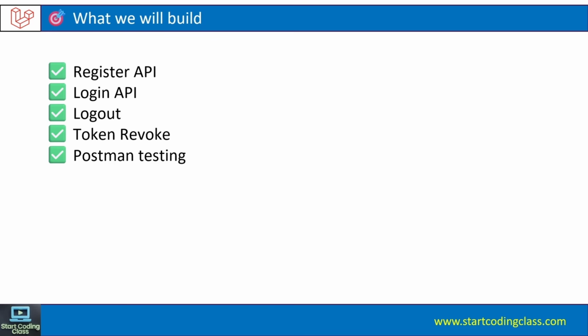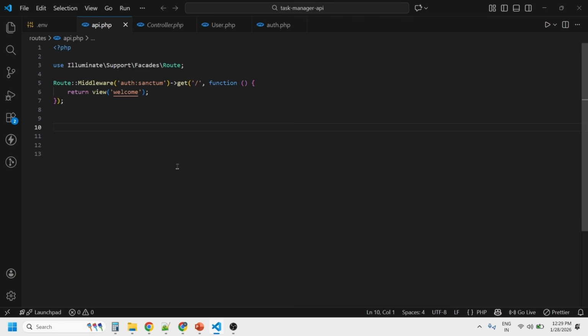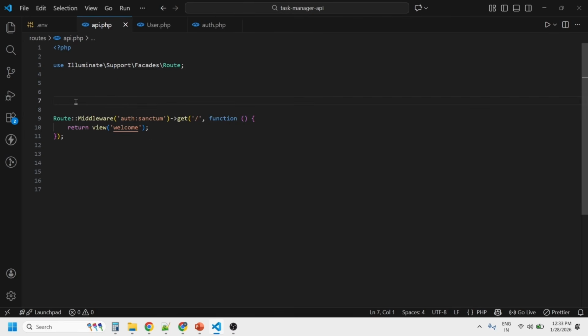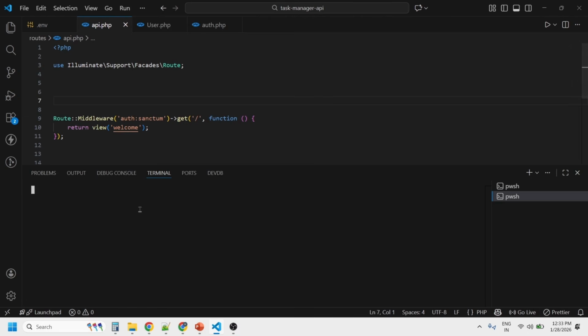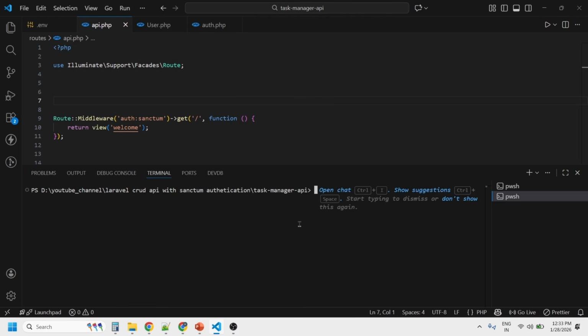So let's go to VS Code and we will see all the steps to create login, registration and logout API. So this is my VS Code editor. Now I am going to create login and register routes and also an auth controller where we will write the login and registration functions. Open terminal, and in terminal create an auth controller. So php artisan make:controller Api/AuthController.